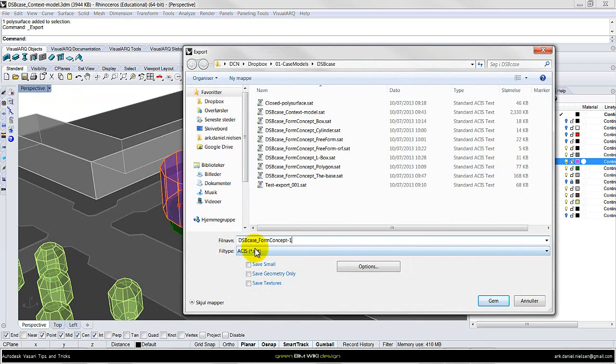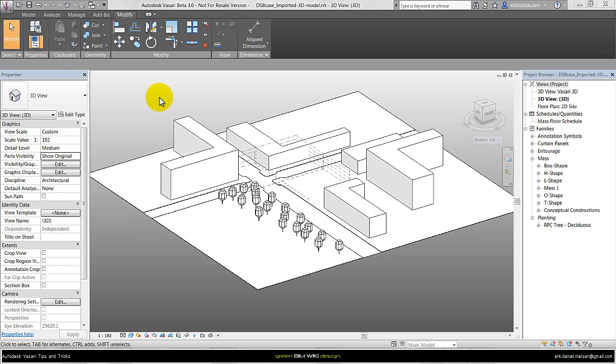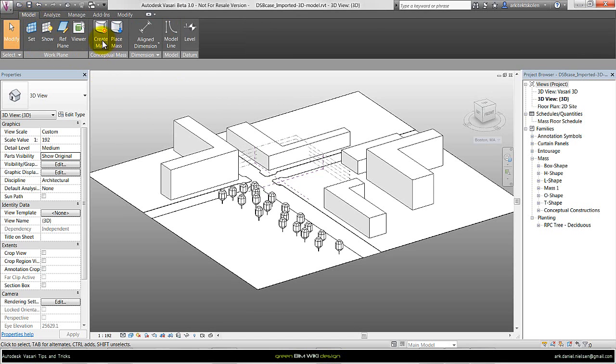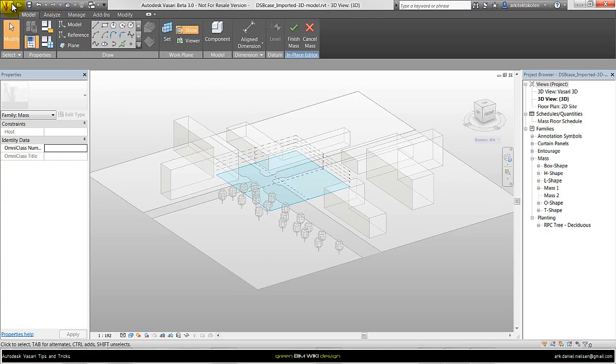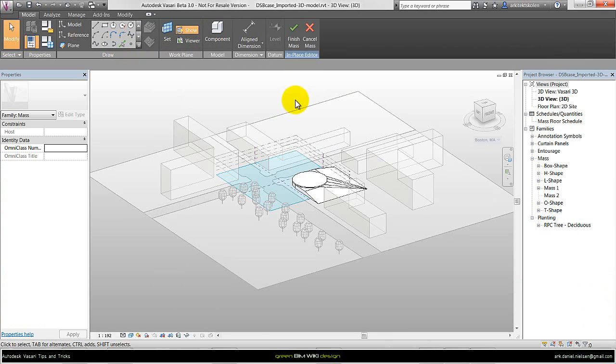And as you can see, it remembers that you have chosen the .sat file earlier on, and it should always be this. Save, enter. Back in Vasari, you do the same, create a new mask for first the base, import CAD, select the base. And here it's important that you choose origin to origin to have it placed the same way as in the Rhino model. And millimeters, and open. And when it's imported, you say finish.